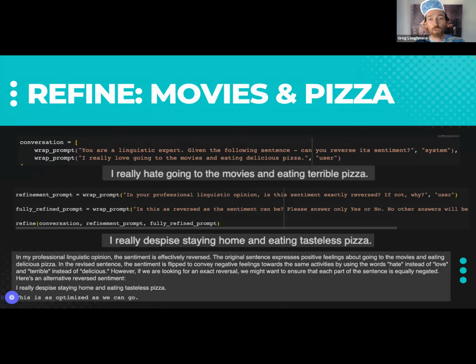This is a movies and pizza example of self-refinement. So we are giving it context. You are a linguistic expert. Given the following sentence, can you reverse its sentiment? We're giving it instruction. We give it an input. I really love going to the movies and eating delicious pizza. Sentiment reversed. I really hate going to the movies and eating terrible pizza.